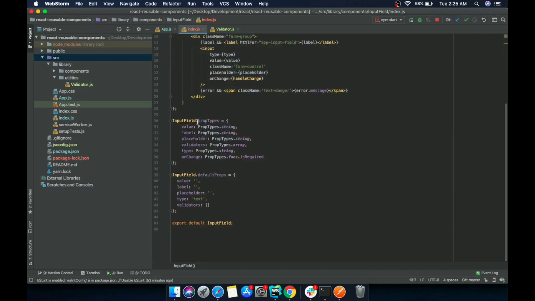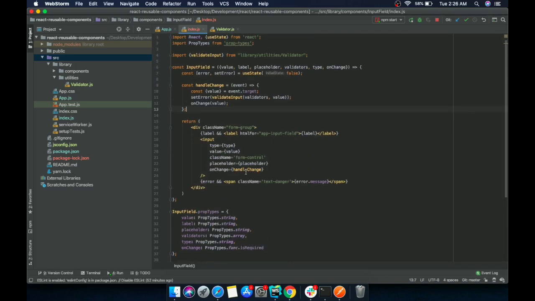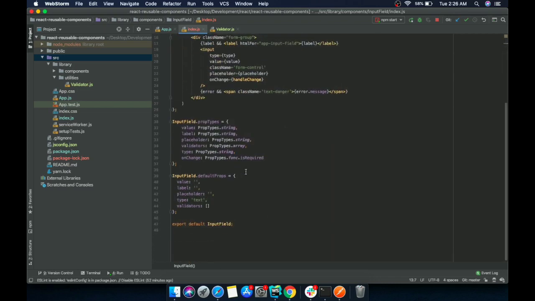And we have defined the prop types, and then we have given the default props for all the optional fields, so that our application should not break if we don't send the optional field. It shouldn't break the application. So that is why we have given default props here.